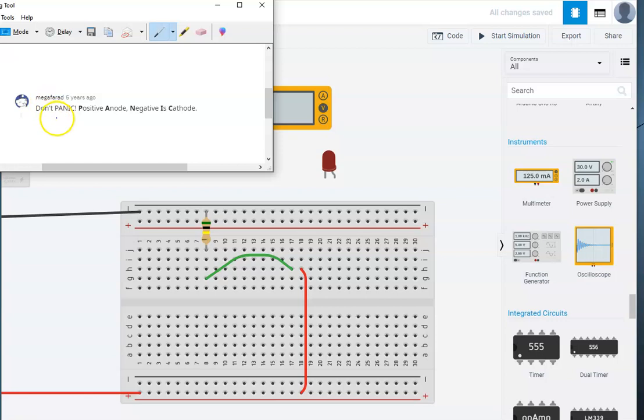Megafarad, 5 years ago, had posted to the web, in a forum where people are asking how do you remember this? He said, "Don't panic." And there's a whole lot of ideas of how people remember this. Some were not appropriate, some were, some didn't really jive with me and weren't simple enough. This one was really simple. So he said, don't panic. Panic meaning positive anode, negative is cathode. And so I'll share that with you if that's helpful.